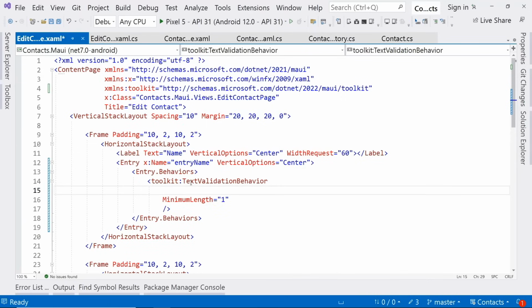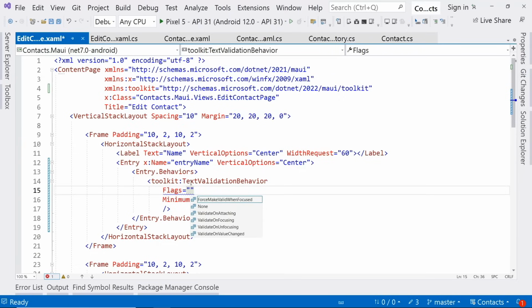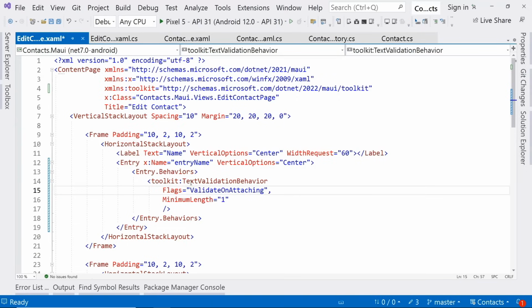Another important property here is the flags. So this configures the behavior of this text validation. Do we validate on attaching? Do we validate on focusing of the entry field? Or do we validate on value change? I would suggest to validate on a combination of both attaching, right? So you can do a comma and then validate on value change. Right? So this guarantees that in any scenario it's going to work.